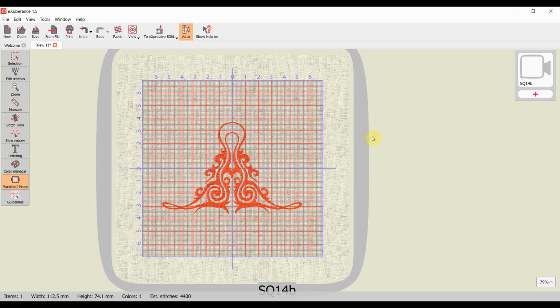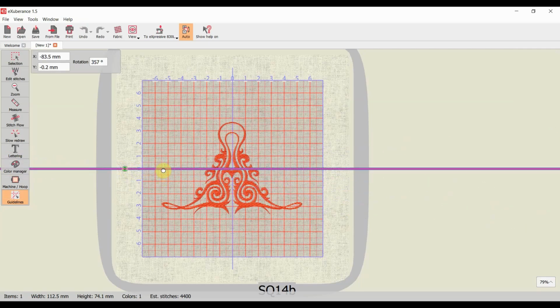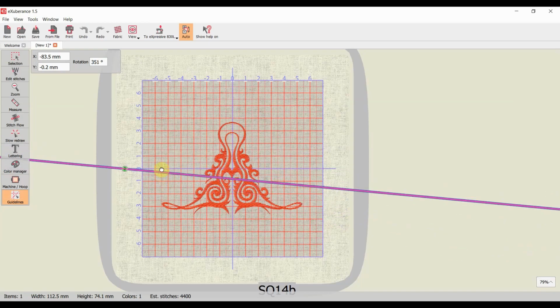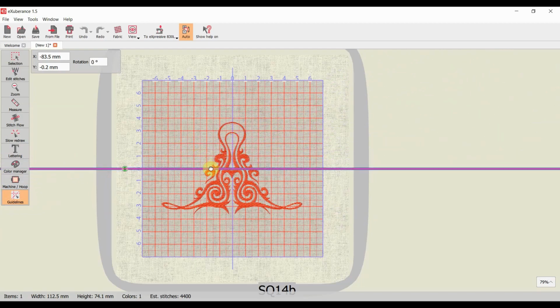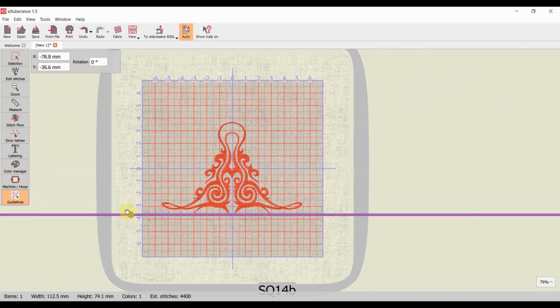Next up is the machine and hoop for you to check out. It appears here. And the last one is the guidelines. Guidelines is one more tool for you to use for that accuracy we talked about, for precision and etc. You can just simply put a guideline like this and do symmetry of your embroidery design, for example.